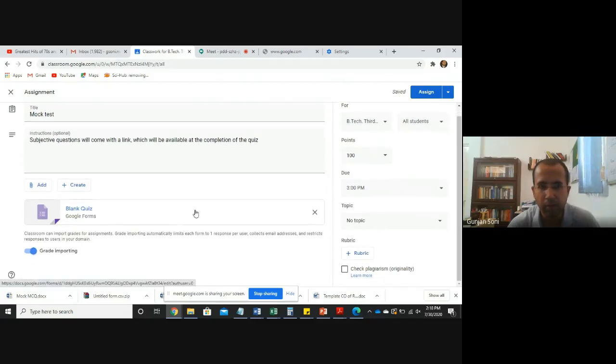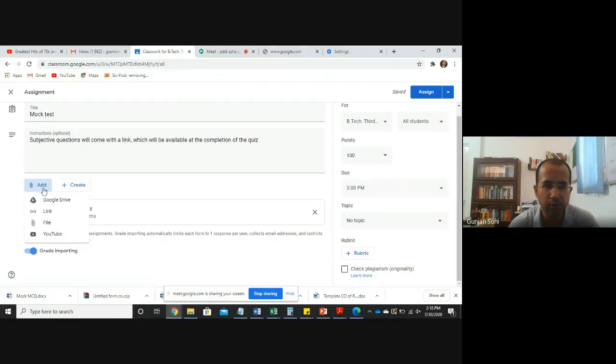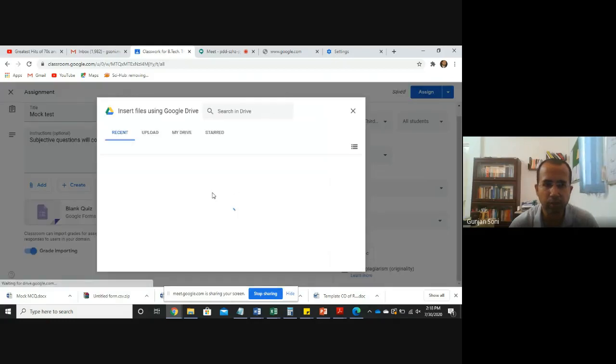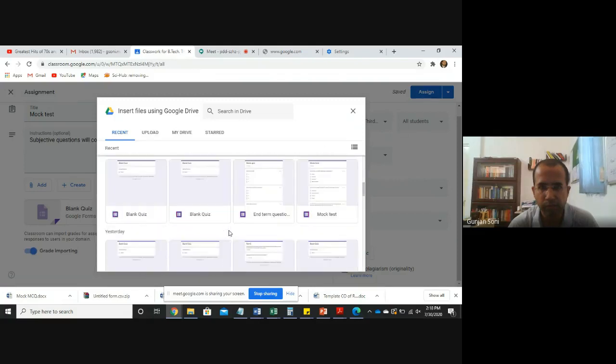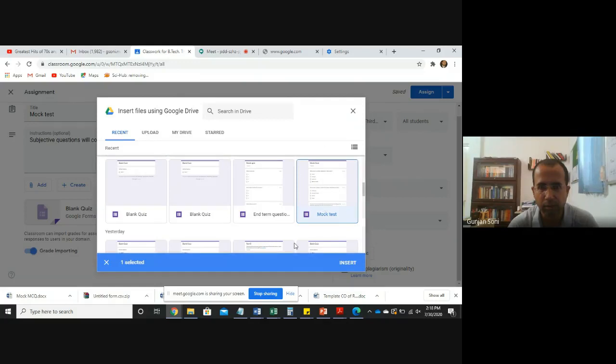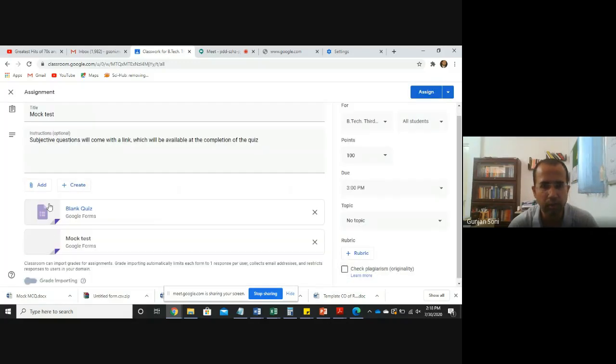Once we are done with this, we can create a blank quiz which is available over here. In case some forms are already available, we can add the forms also here from Google Drive. For example, I'm going to upload another form over here. This is mock test and I'm going to insert this one. So it comes as a complete form.